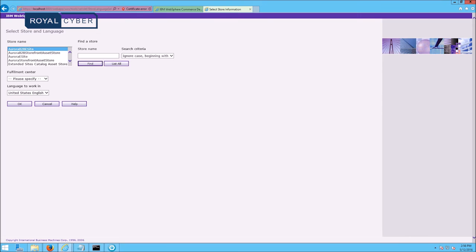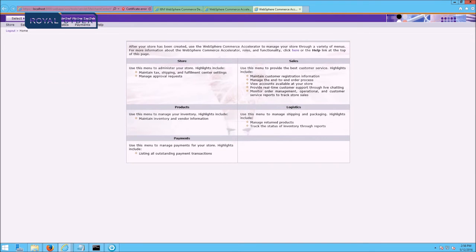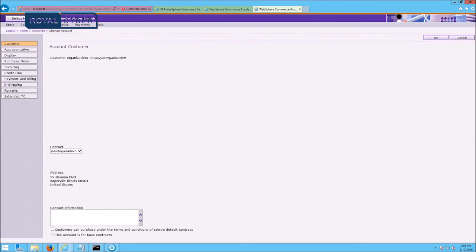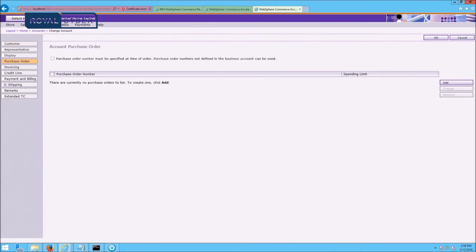In the Commerce Accelerator, we need to select our store, our business account, and we have the setting for the purchase order. This selection will enable the purchase order in the Storefront Asset Store for this user account. We can check for the uniqueness of the purchase order which will be used in the storefront.